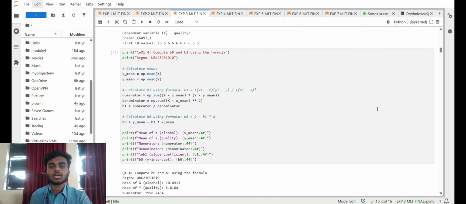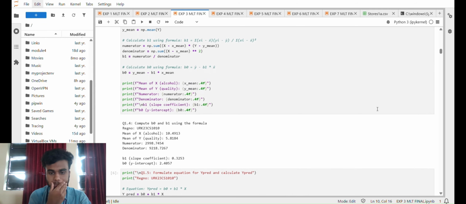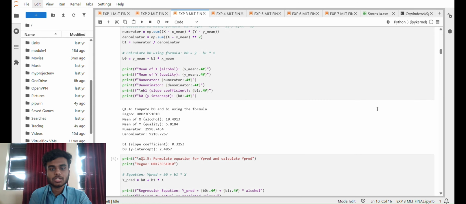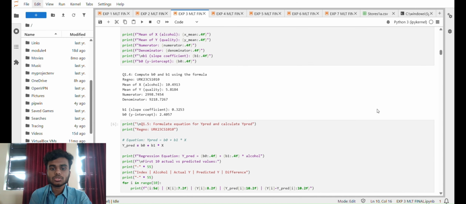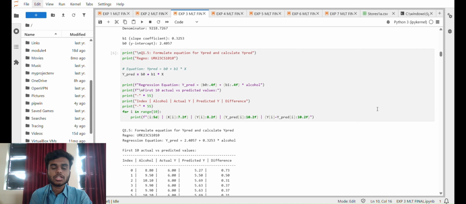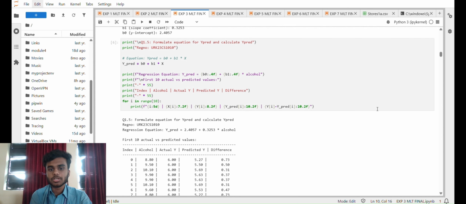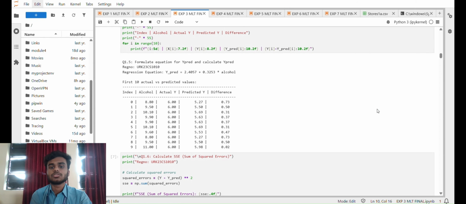Then in question 1.4, it's where the math happens. We calculate B0 and B1 using the formulas. B1 is the slope, the sum of x minus x bar times y minus y bar divided by the sum of x minus x bar squared. And b0 is the intercept, y bar minus b1 times x bar. I display all the intermediate values so you can see how it works. Then for question 1.5, we formulate our equation: predicted equals b0 plus b1 times x. Then I calculate predictions for all our data points and show the first 10 compared to actual values.